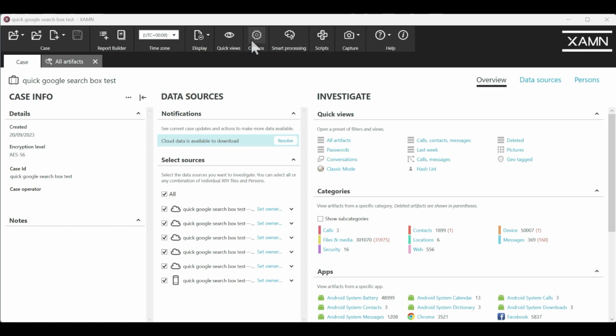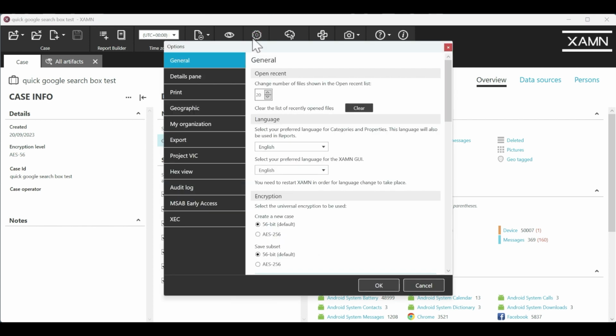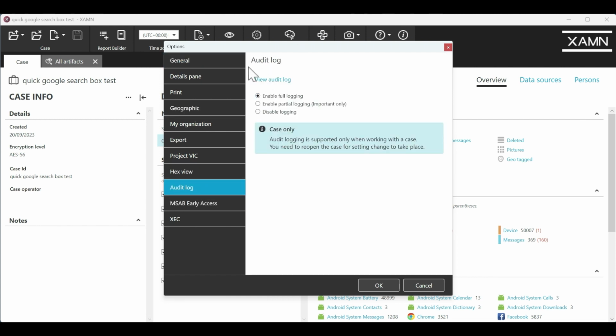Today we're having a look at a function built into XAMN Pro that not many people know exists, and that is the audit function. To turn it on, we simply go to Options, Audit Log, and it will be turned on at the top here, full logging or partial logging. If you click partial logging, it's going to record important data only. We're going to leave it on full logging.